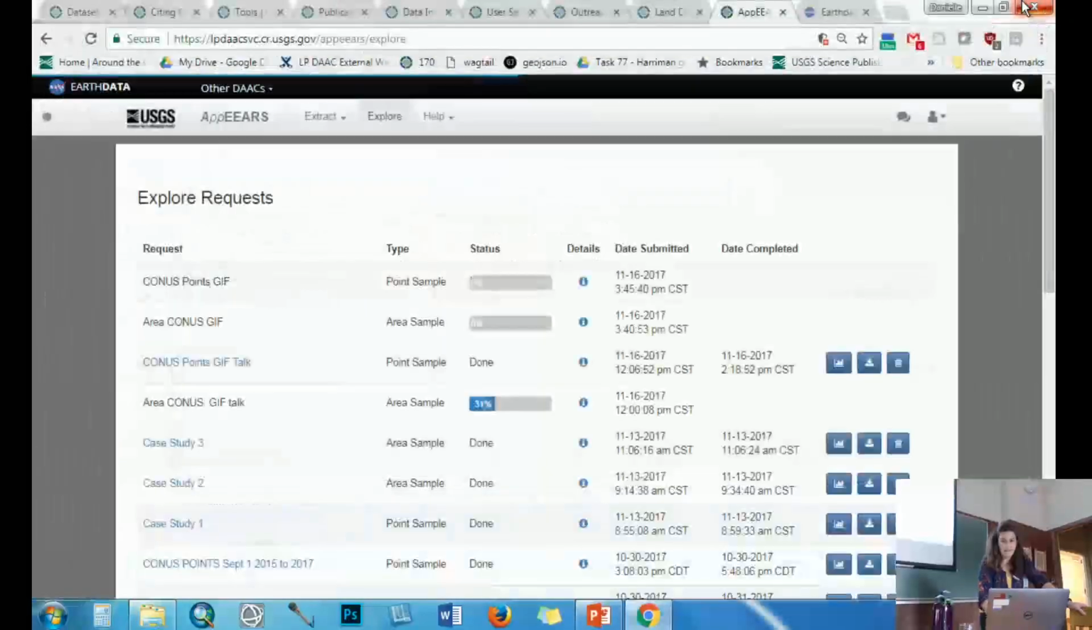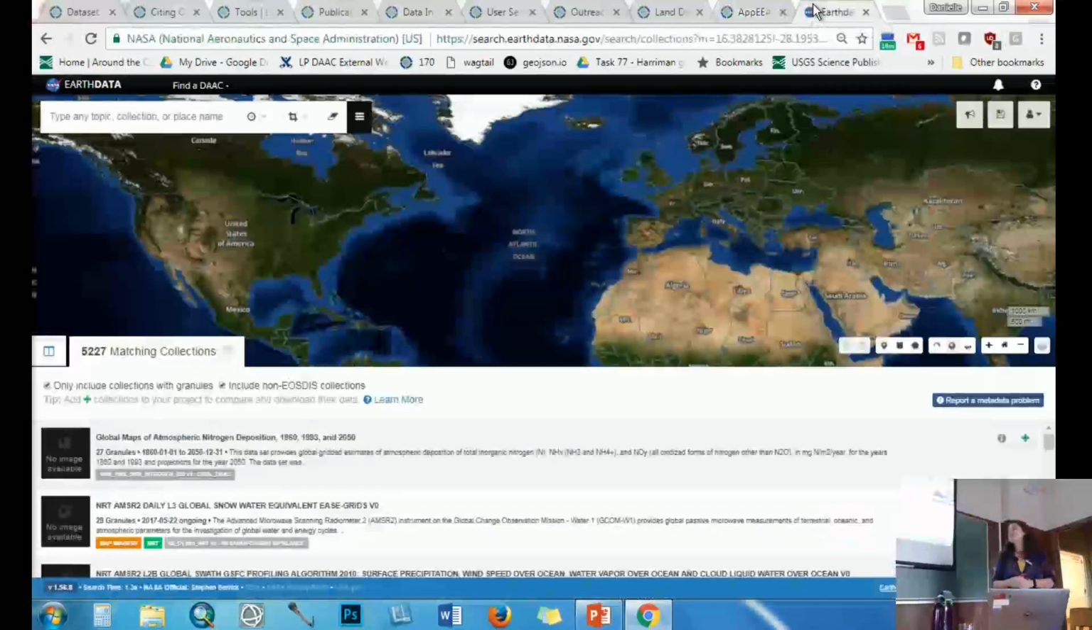And then the last tool I'm going to show real quick, if I have time, is Earth Data Search. So do you guys use Reverb at all? Okay, I have terrible news. Reverb is going away. At the end of the year, it is gone, and Earth Data Search is going to be the tool that replaces it.